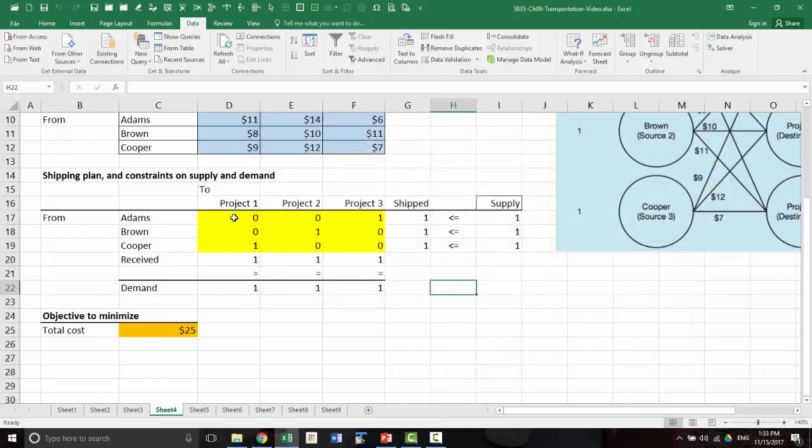So now we have Adams assigned to project 3, Brown to project 2, and Cooper to project 1. Wherever there is a 1, that's the assignment that's made. So each project gets exactly one person assigned, and each person gets assigned to exactly one project.